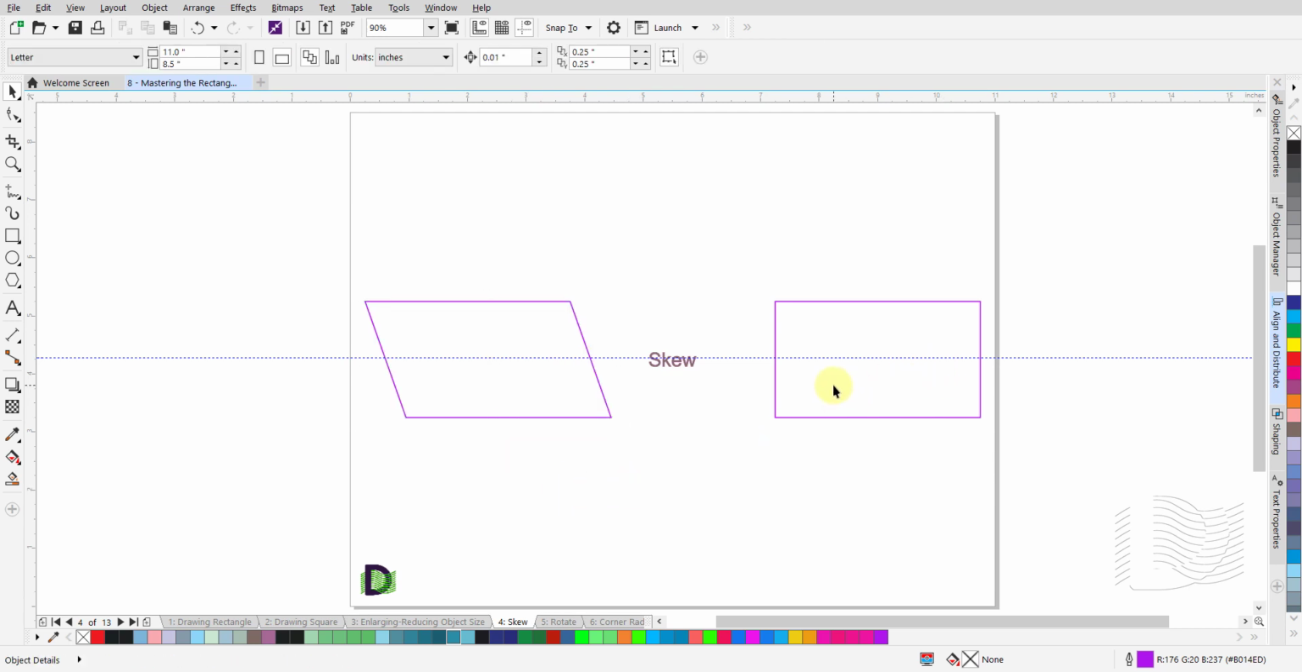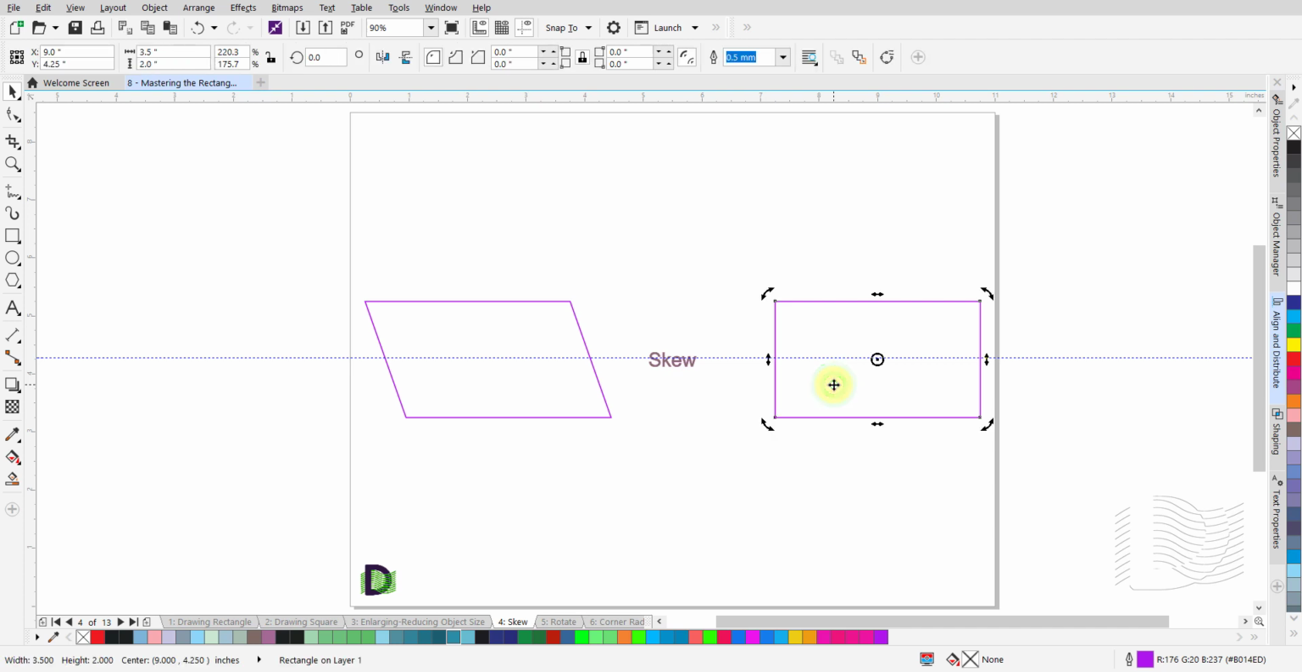Once again, double-click the left mouse button on an object to bring up the skew and rotation control handles. This time, left-click and hold one of the skew control handles along a vertical side of the object. And press and hold the Control key, Command key on the Mac, and move the mouse up or down. Notice that the object snaps at certain intervals.